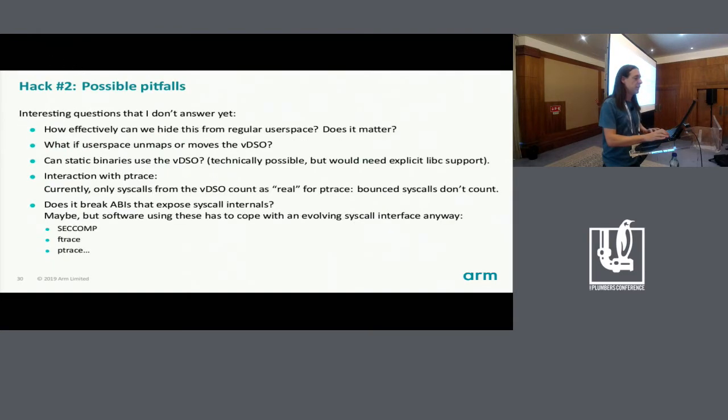So there are still some things that can go wrong. It's difficult to hide this mechanism completely from user space, so creative user space software writers might find ways of depending on the details of this. Certainly we wouldn't encourage it, but it's not clear how much this matters. User space can do other things which may mess this up, like unmapping or moving the VDSO. And there are some interesting things that can happen there. If you're in the middle of one of these bounces and another thread unmaps the VDSO or moves it.